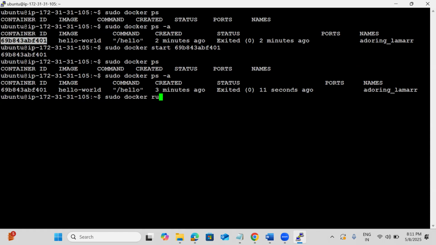Sudo docker run, I'm giving hyphen hyphen name, my nginx. I have given hyphen d, which is for detach mode. Then hyphen p is for publish port, publish 80 and 80. I'll explain that one. Then the image is nginx. If I don't give any tag, it is going to download the latest, but I'm giving colon latest itself: nginx:latest.